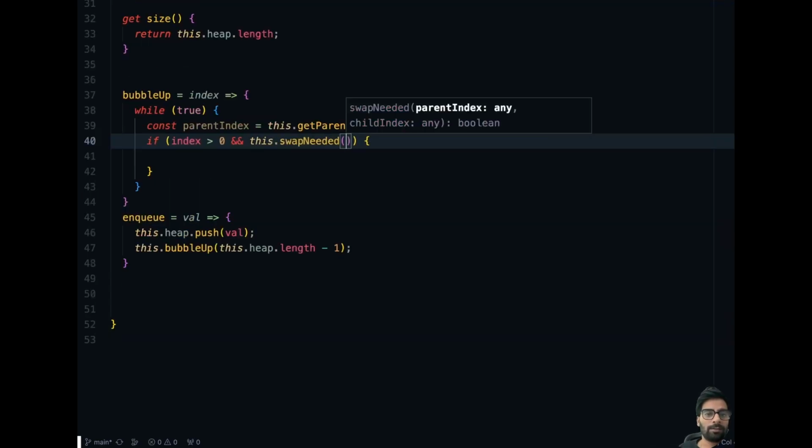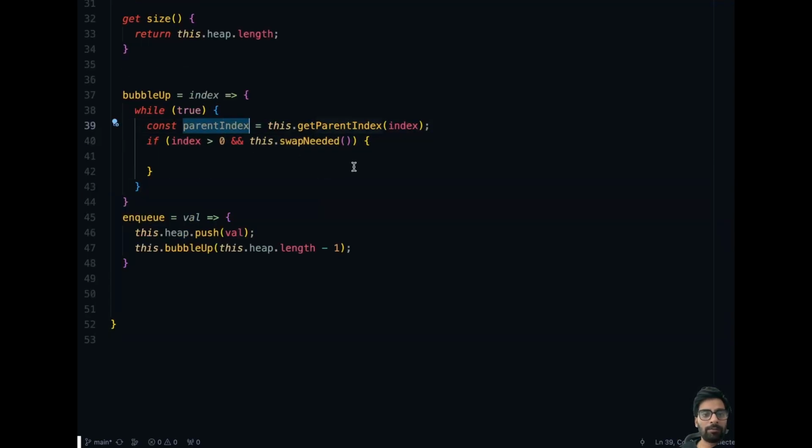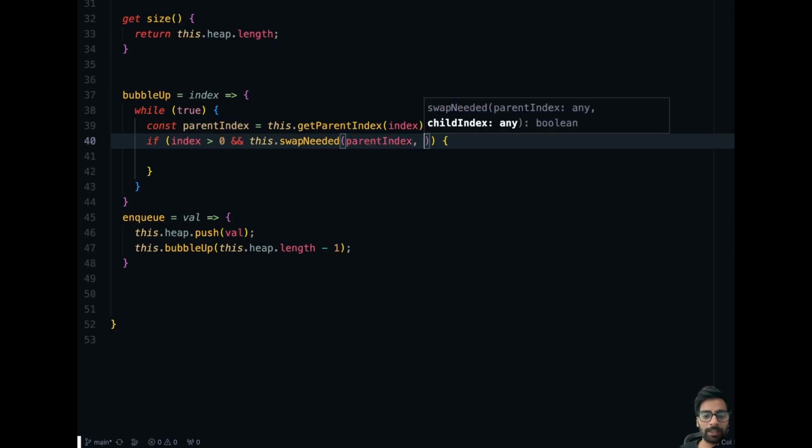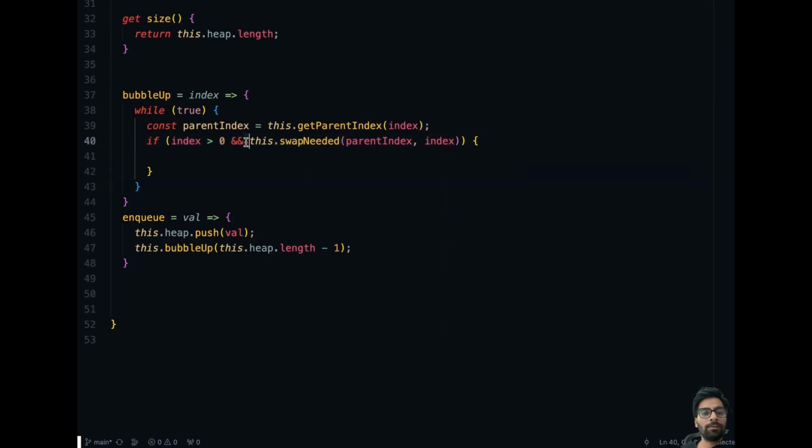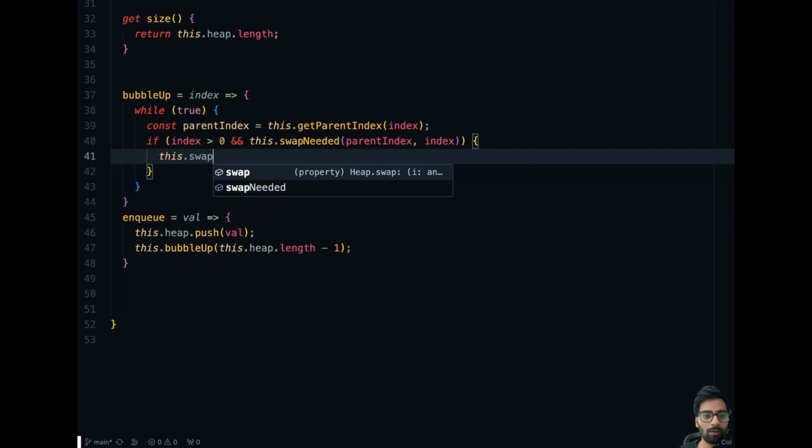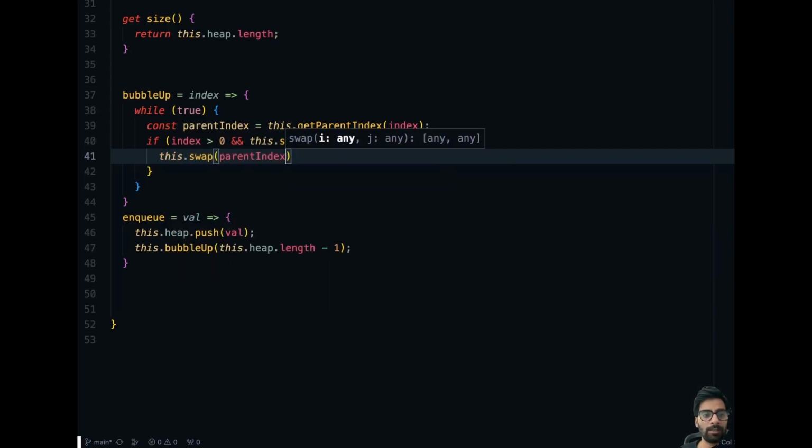Oh, sorry, I forgot that we already created a function for that. So we'll give the parent index here and our index here. If there is a violation, this will return true. And if there is a violation, we need to call the swap function, and we need to pass the parent index and this index, right? And we will swap the values.